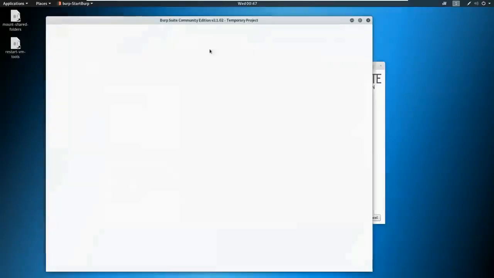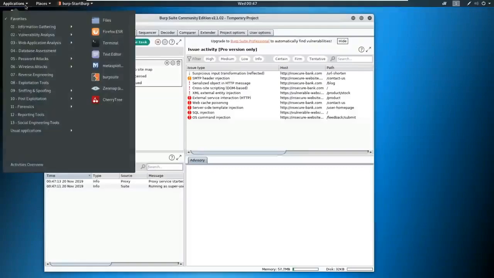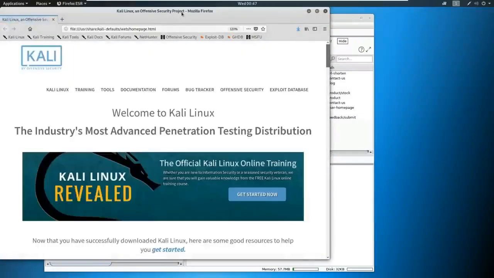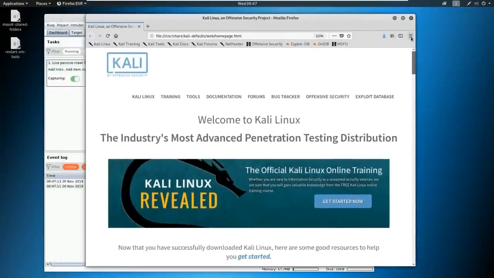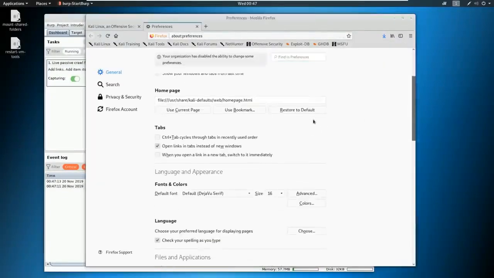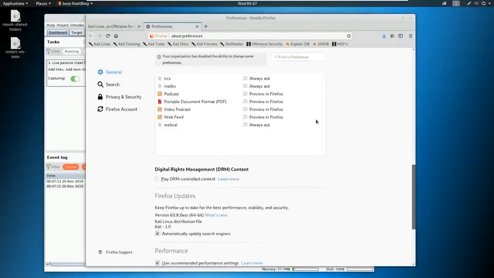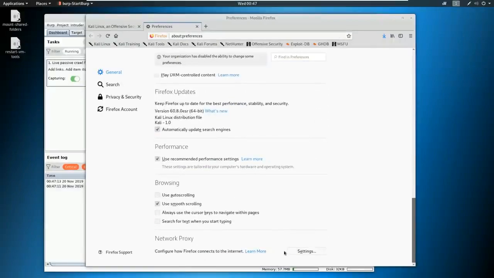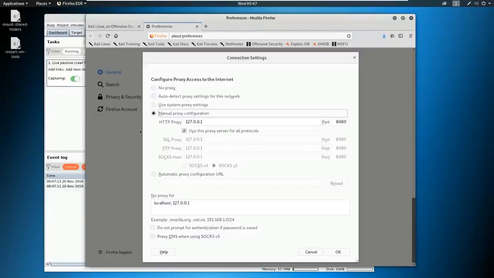Now the first thing that we're going to do is we're going to set up our Firefox for utilizing Burp Suite. So go ahead and go to favorites in Firefox. And I want you to go over to the right hand little hamburger here, and you're going to select preferences. From preferences, we're going to scroll down all the way to the bottom, and we're going to select settings. Now we're going to select this manual proxy configuration here, and we're going to say 127.0.0.1 on port 8080.